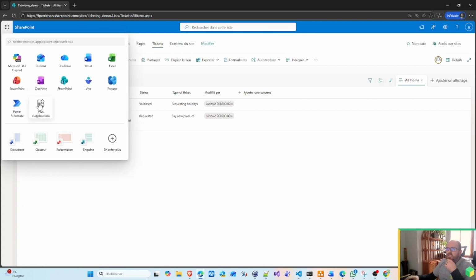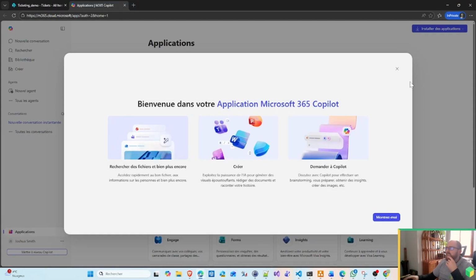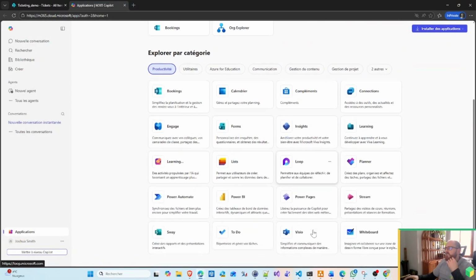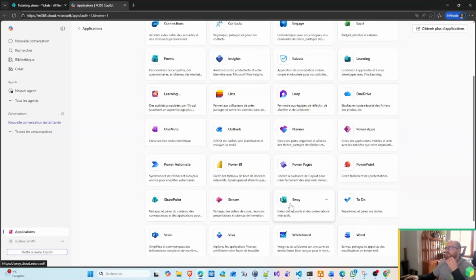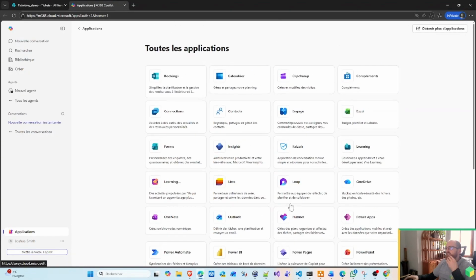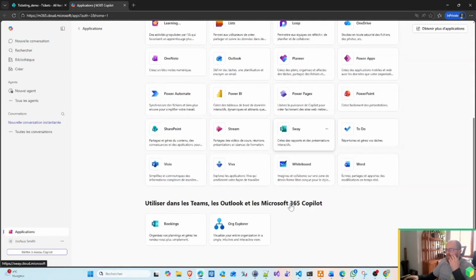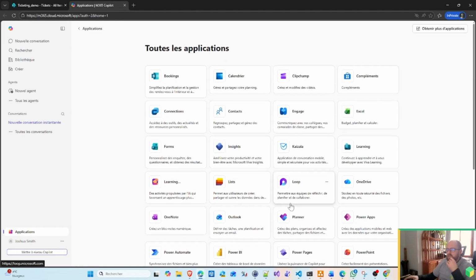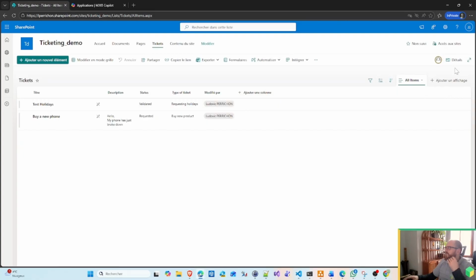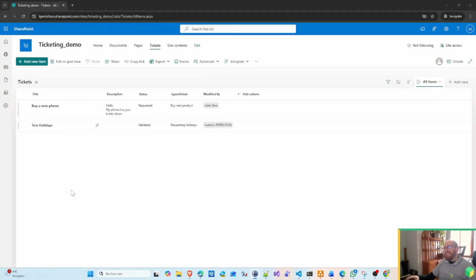And if I'm going to more application, try to find out Teams. Oh, if I don't have license for Teams, it's gonna be a bit complicated. I think I don't have enough Teams licensings for my test user. Anyway.